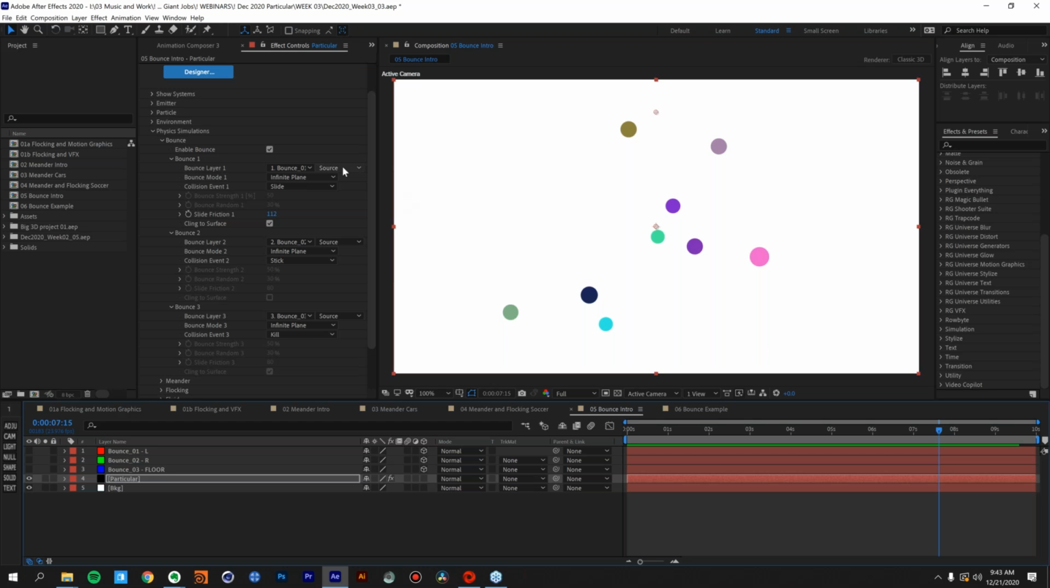So you could have 16 systems with 3 bounces each, all doing crazy crap and interacting with each other. On one layer, on one instance of Particular, which is really, really great. And again, the fact that these interact with each other is really epic. And to me, the thing that I use the most so far, and it's been out for a month, is this kill option.